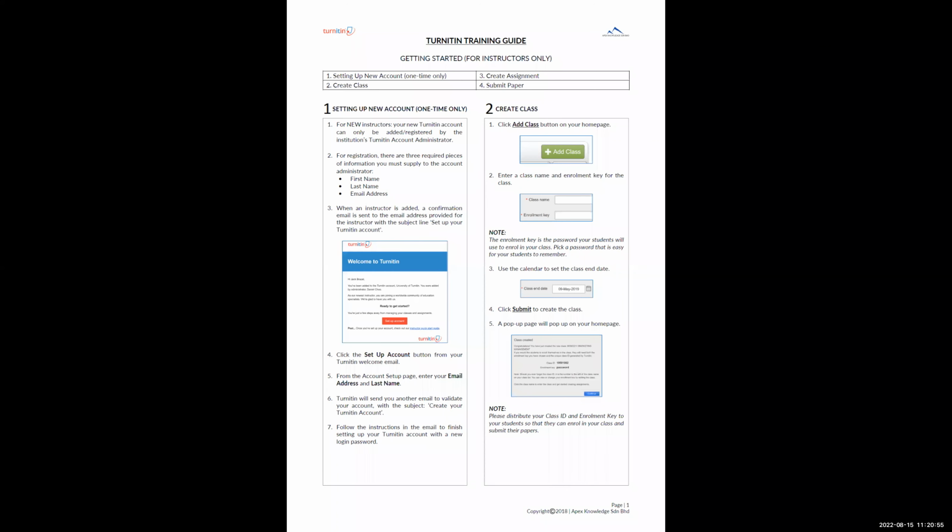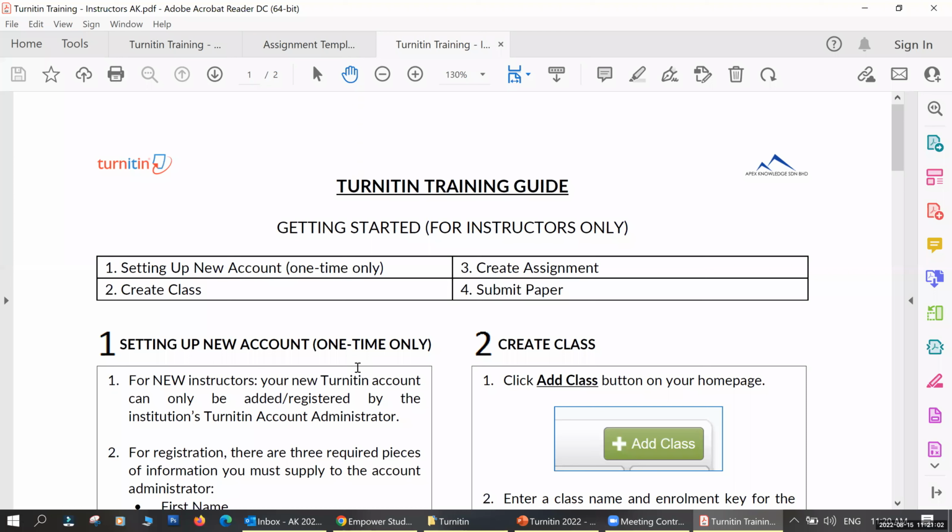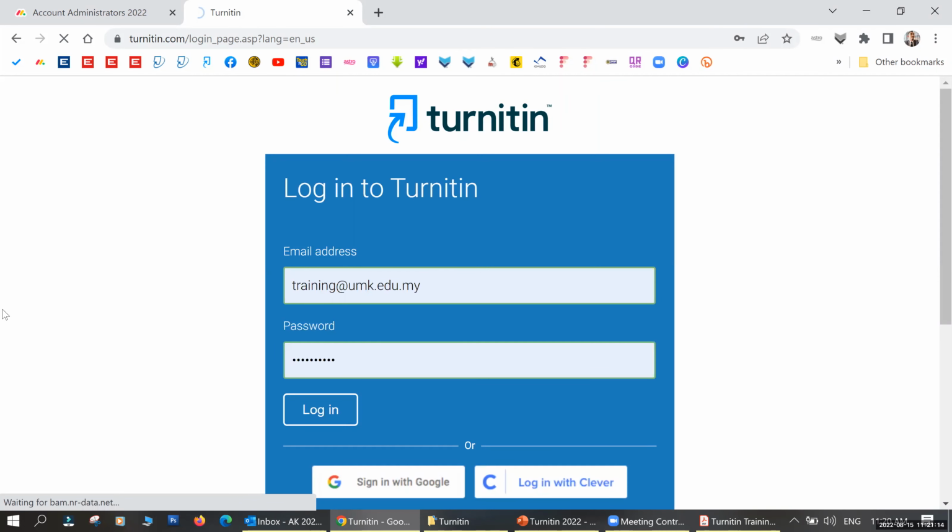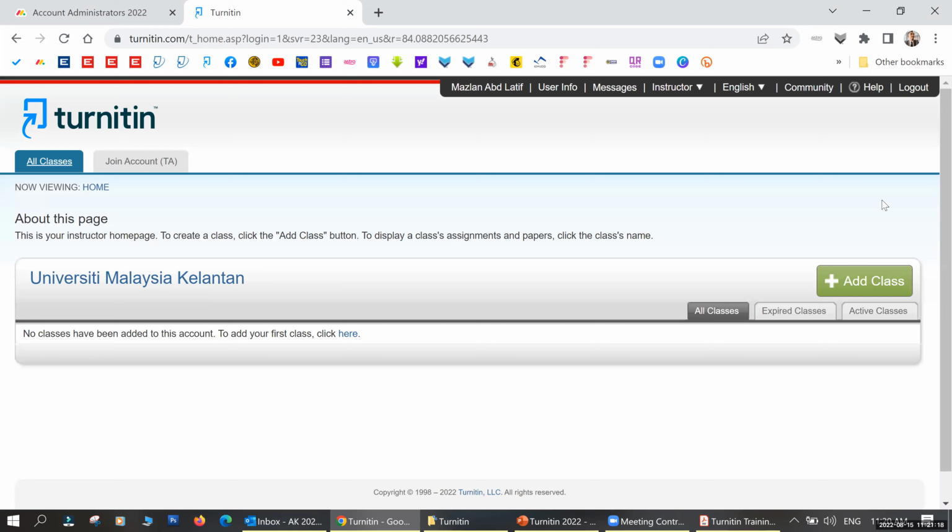So you just go to the Turnitin website, click login, enter your email address and password, and click login. Once you log in, this is the page you will see. You can see the institution name here, University Malaysia Kelantan. At the top, you can see the black bar. Your name will appear here, and then here, instructor. So this is an instructor account.